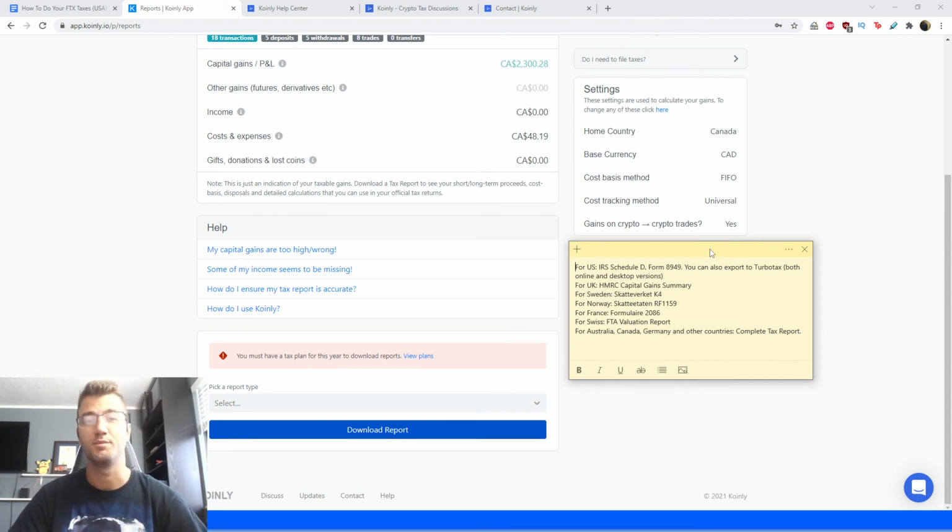And another thing to keep in mind is that if you have an accountant, you can also give them the complete tax report to group in with the rest of your taxes, or you can invite them to Koinly to set up their accountancy firm. We're still working on content for accountants and making it easier for them to set up their firms on Koinly.